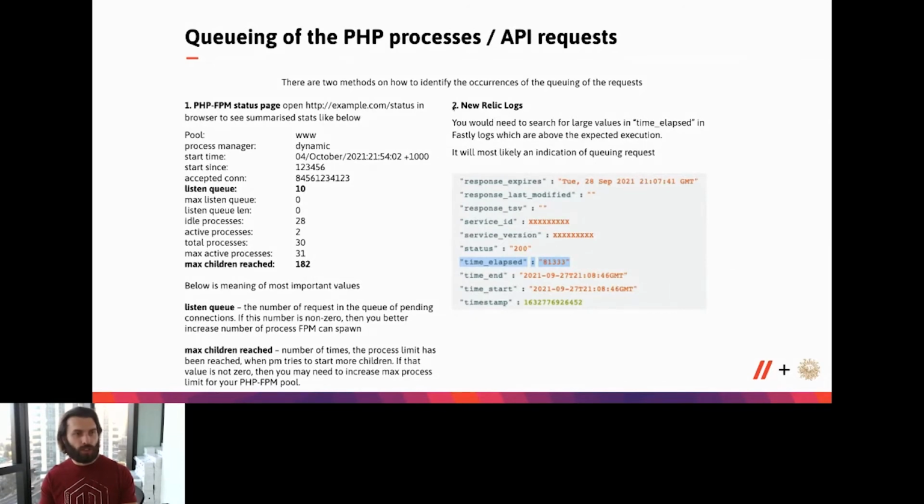Another quite useful source is the Fastly logs, which are available with New Relic logs. There is a value called time elapsed. That value shows your long-executing requests. That's how you can try to find out if your system has this problem, and then potentially you will also find which request is the longest or has been involved in the queuing.